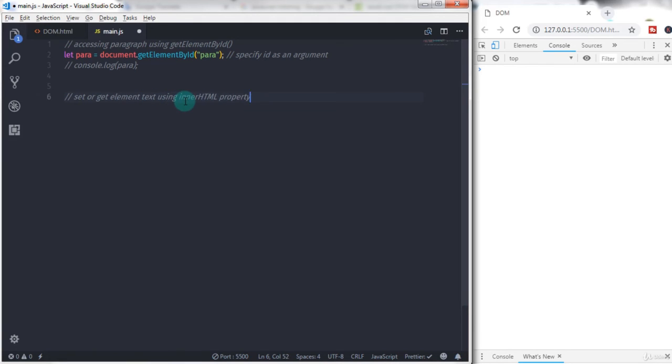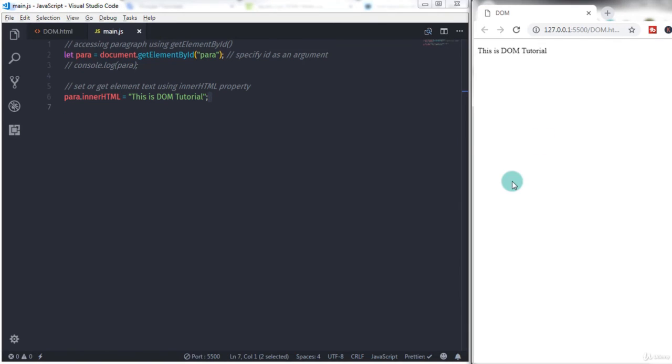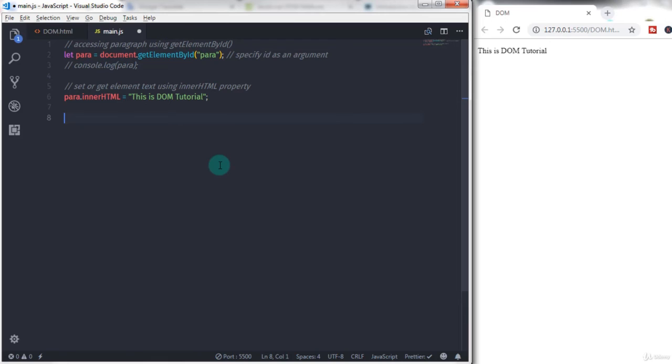So I will say para.innerHTML is equal to, so I will set text to this paragraph, and in double quotes I will say this is DOM tutorial, right? So when you execute this, you will get your text on the document. This text will not print on the console. We are not printing this text on the console. This text will print on the document because we are using HTML, right? In HTML, all tags are printed on the document.